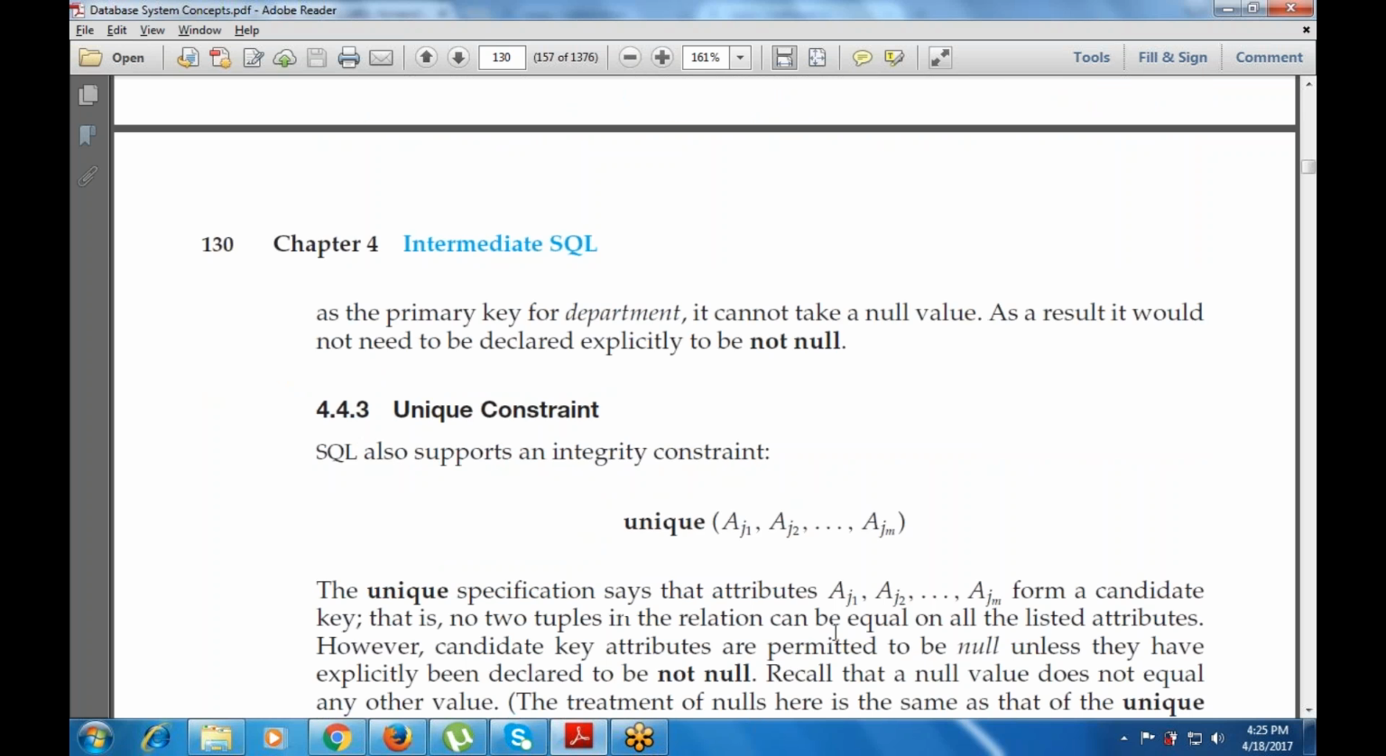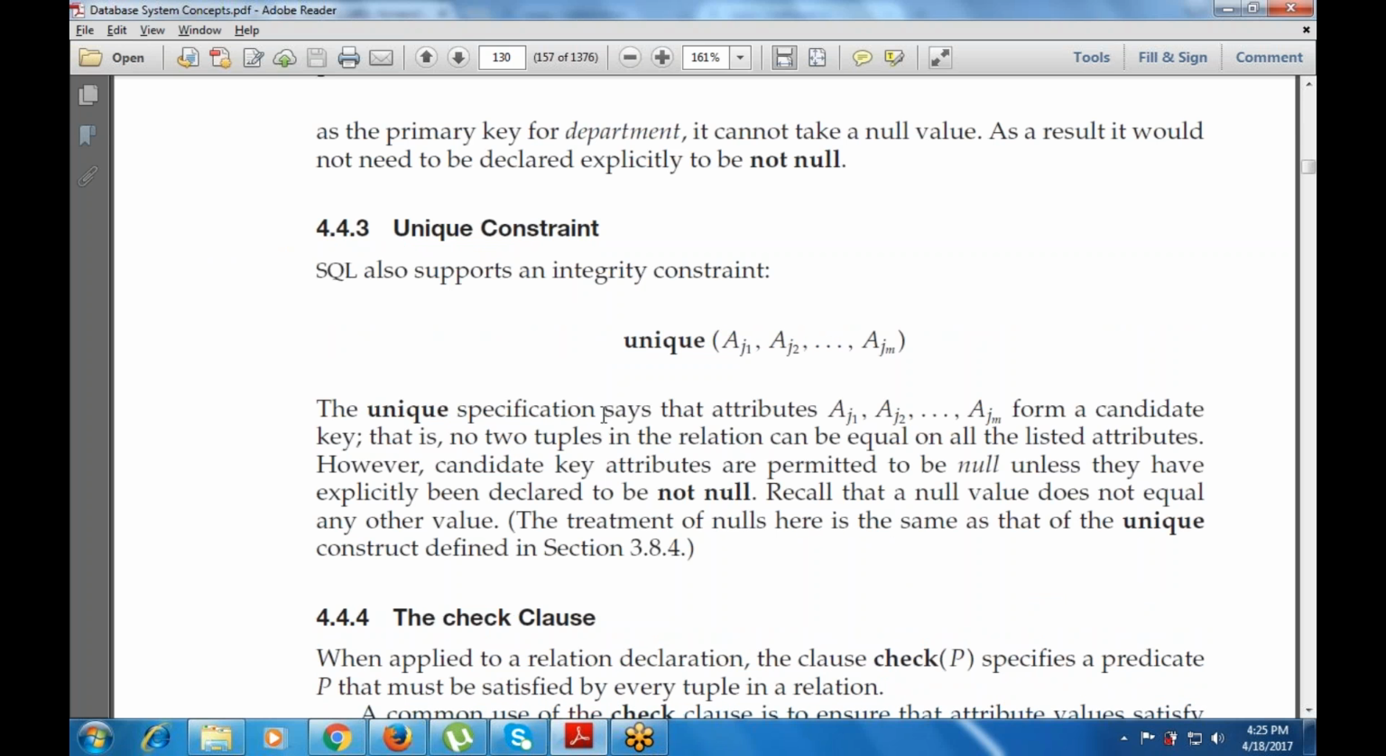The next is the unique constraint. SQL also supports an integrity constraint unique (Aj1, Aj2, ..., Ajm). That specification says that the attributes Aj1, Aj2, ..., Ajm form a candidate key, that is, no two tuples in the relation can be equal on all the listed attributes. However, candidate key attributes are permitted to be null unless they have been explicitly declared to be not null. Recall that a null value does not equal any other value.